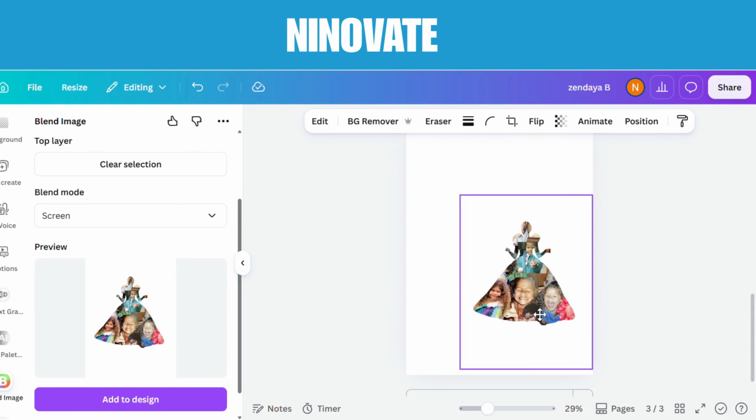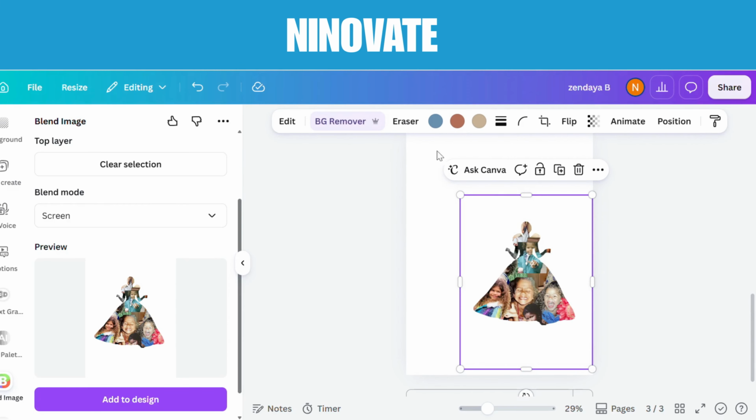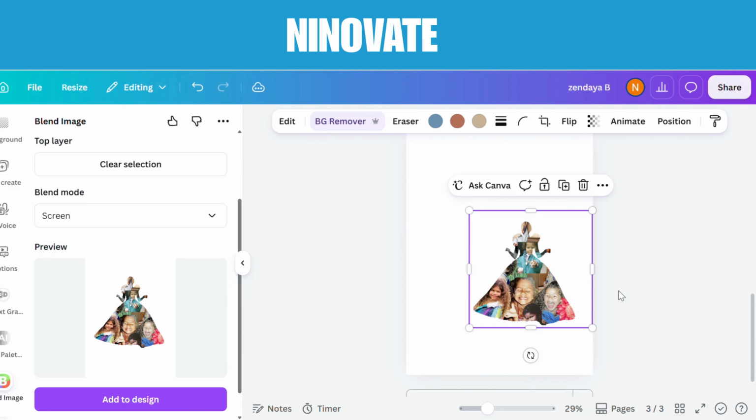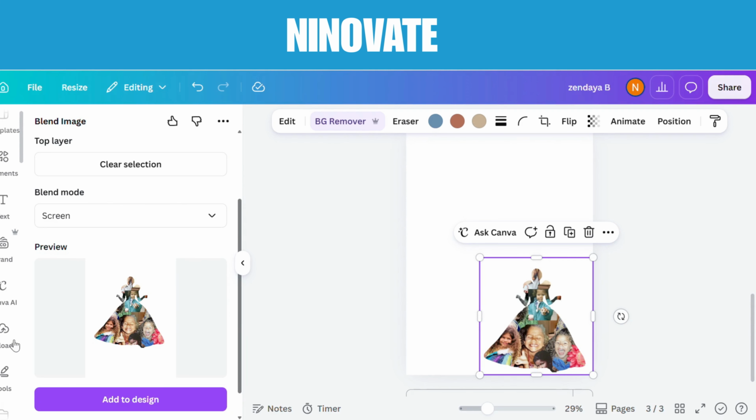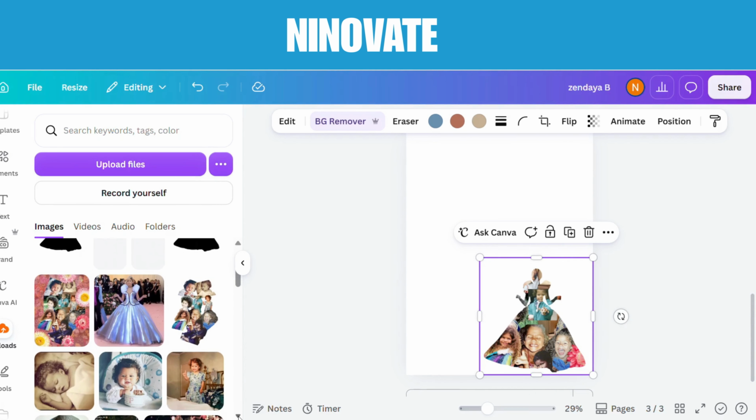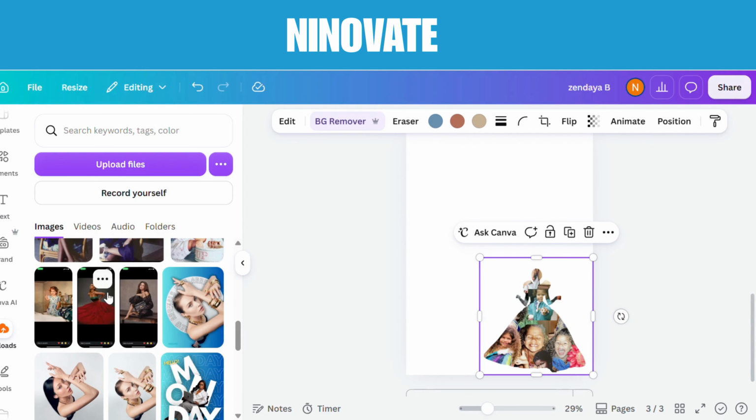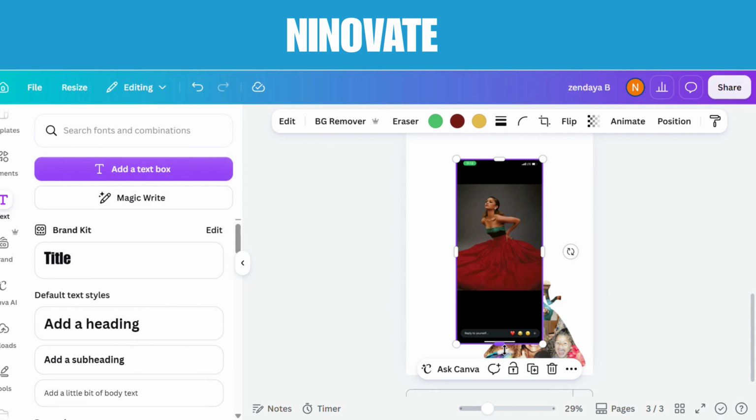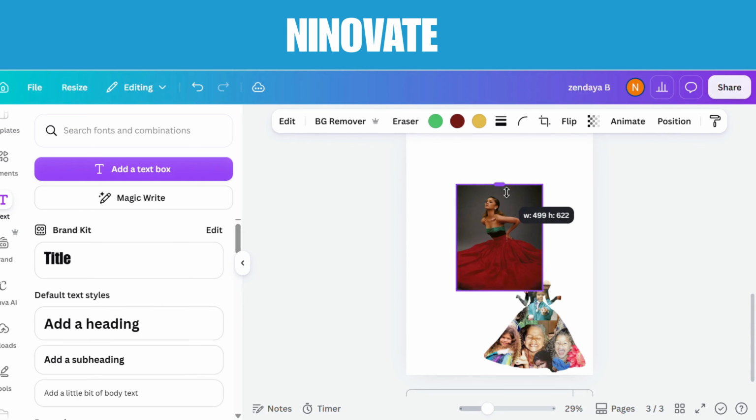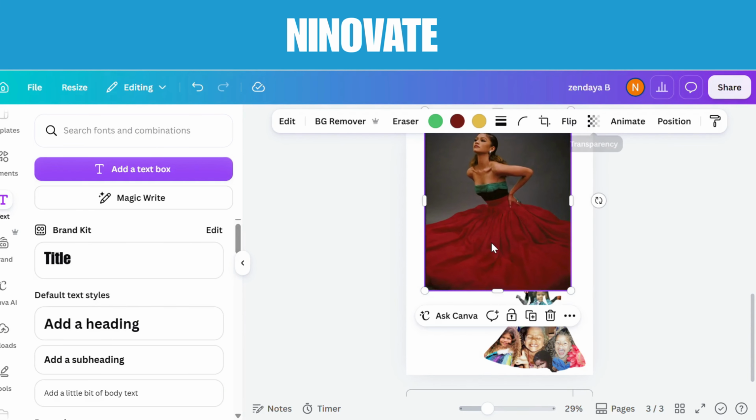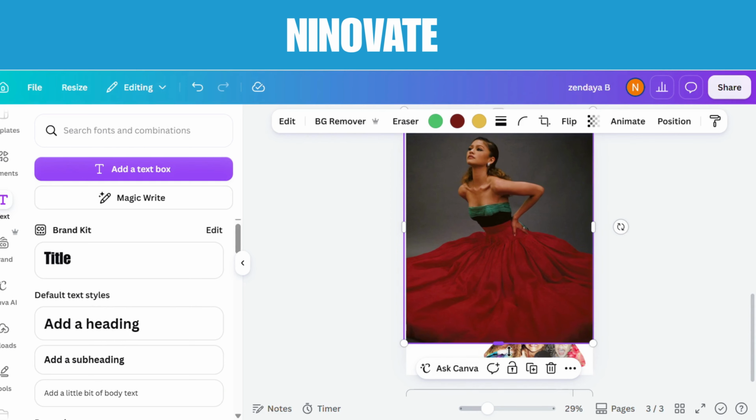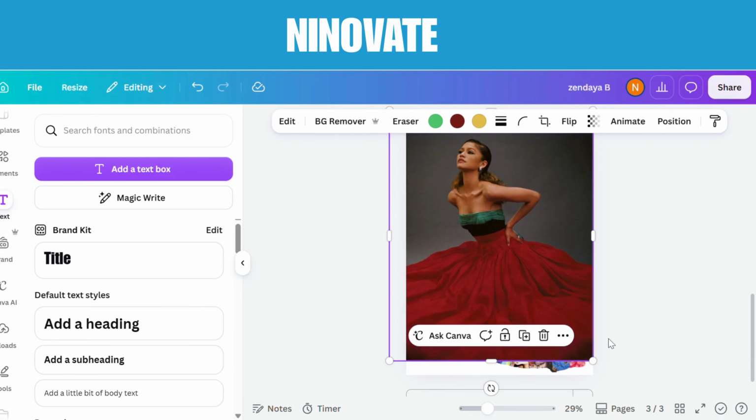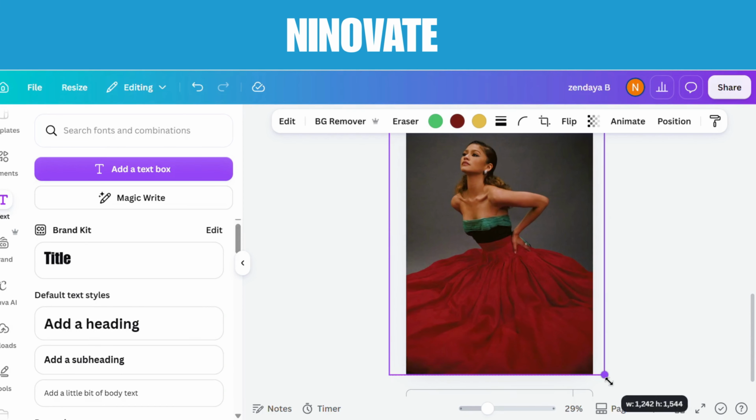Remove the background and slightly crop out the excesses. Go back to uploads and bring in another image. So I saved this image from Zendaya's Instagram page. I'm just going to cut out these parts. Increase the size of your image. Increase it so it covers the entire Canva. Let's simply crop out this other part.